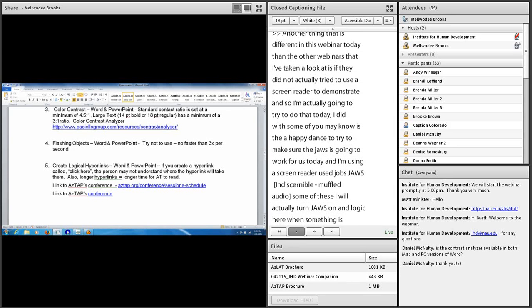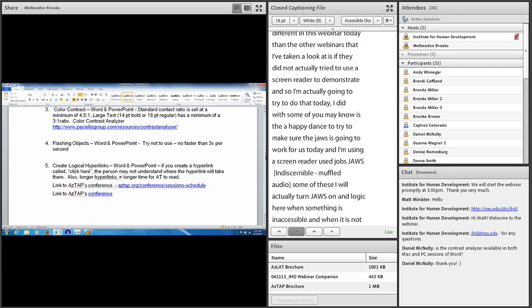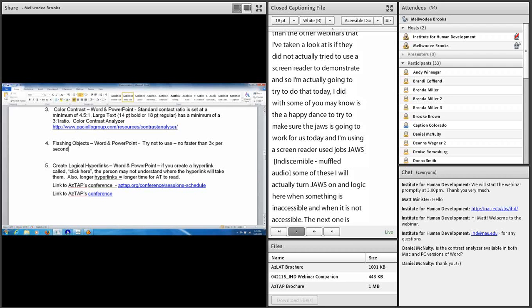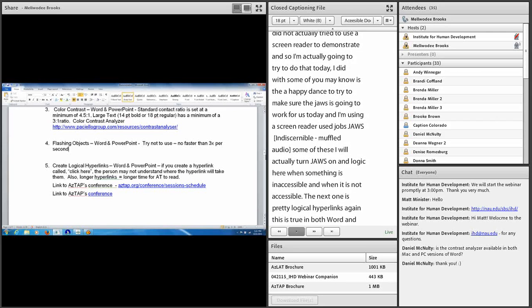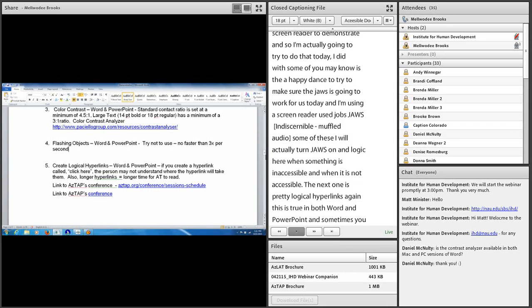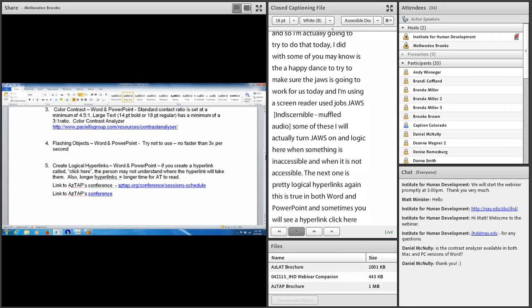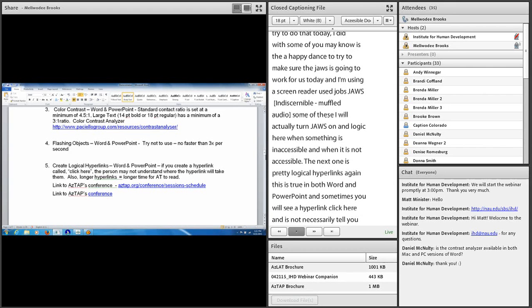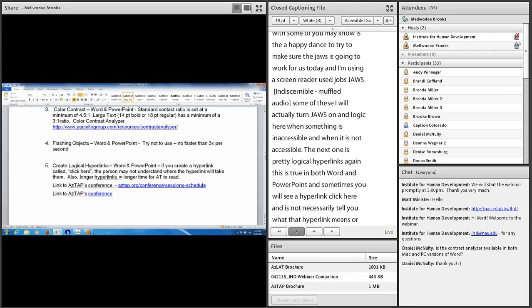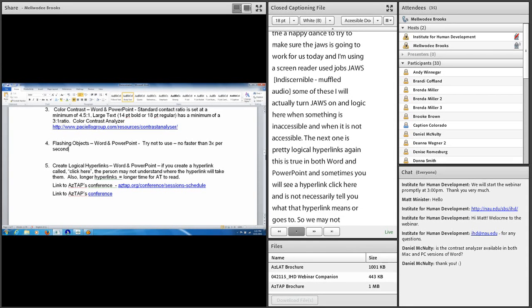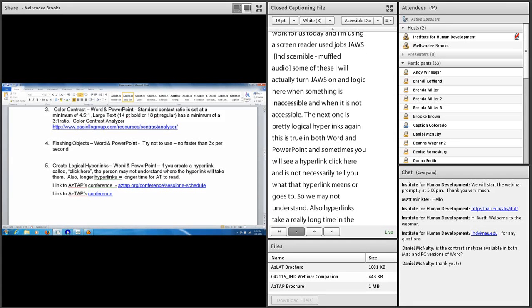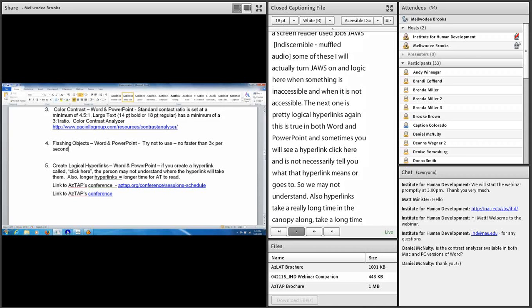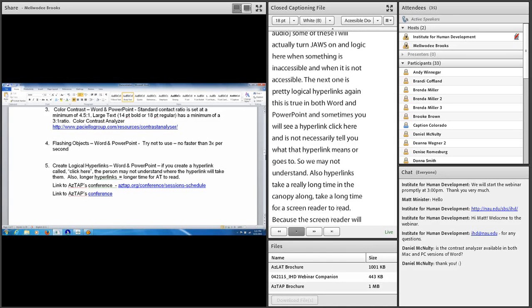And let's see. So the next one is creating logical hyperlinks. Again, this is true in both Word and PowerPoint. Sometimes you'll see a hyperlink that says "click here." That doesn't necessarily tell you what that hyperlink means or goes to. Somebody may not understand. Also, hyperlinks can take a really long time. If they're long, they take a long time for a screen reader to read, because a screen reader is going to read as much text as it has there on the page.